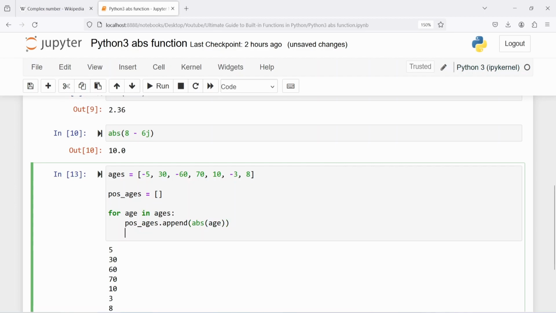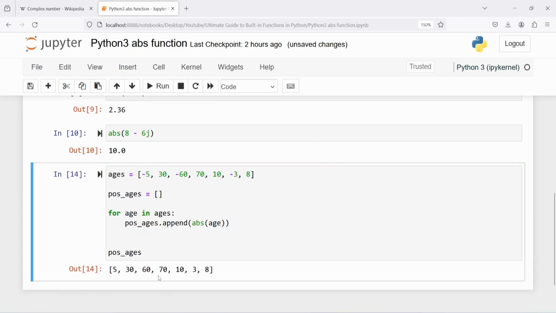Then once we have gotten this, we can come out of the for loop and print our post_ages, like so. Let's run and see. Now we have a new list of positive ages. Those of you who are using the command prompt or terminal should write print like so, and then close it right here like this. Perfect. So I hope you really understand this.